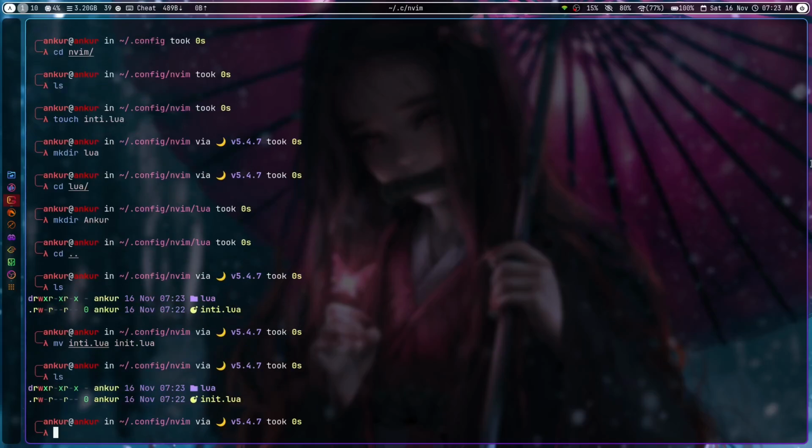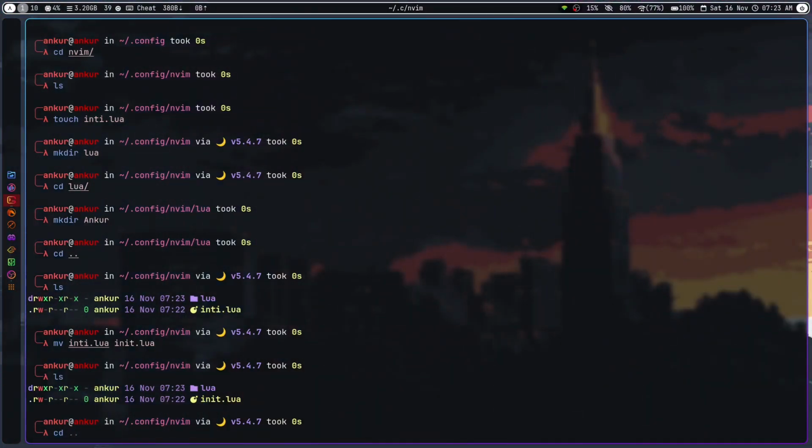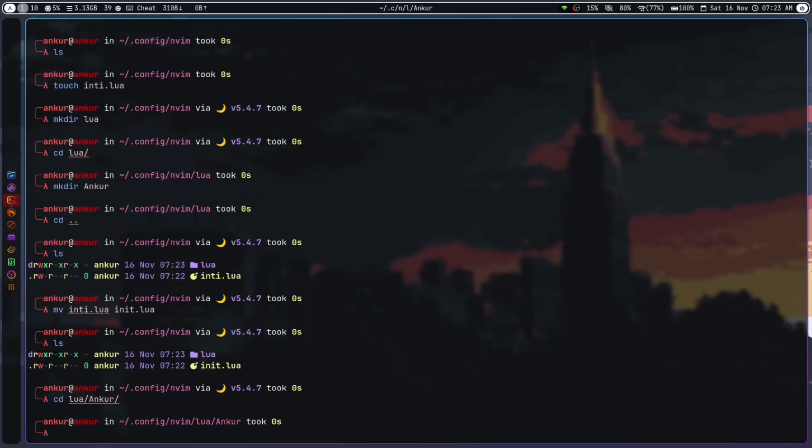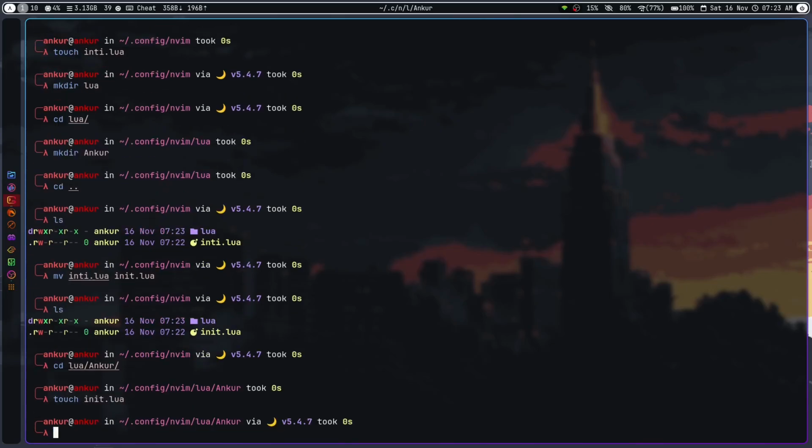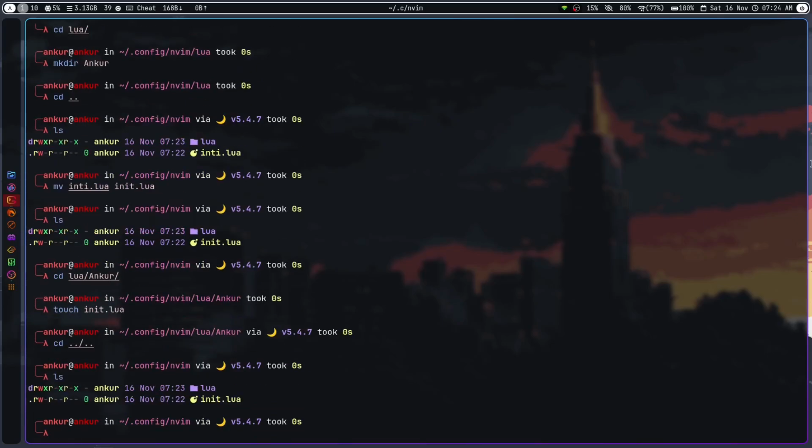The name is init.lua. Okay, and now I will go into the directory that I made, my Ankur directory, and then I will make another file with the same name, init.lua. Don't worry if you don't understand, just keep making the files the way I make them. And now I will go back, and here I am in init.lua, and now I will do just a simple thing.